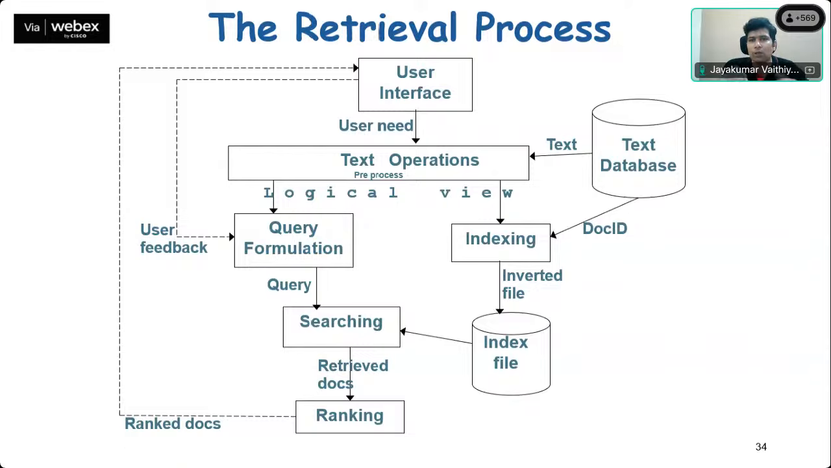So normally your information is retrieved in this way. Most of us know how we are getting answers from Google, but we don't know the backend process.